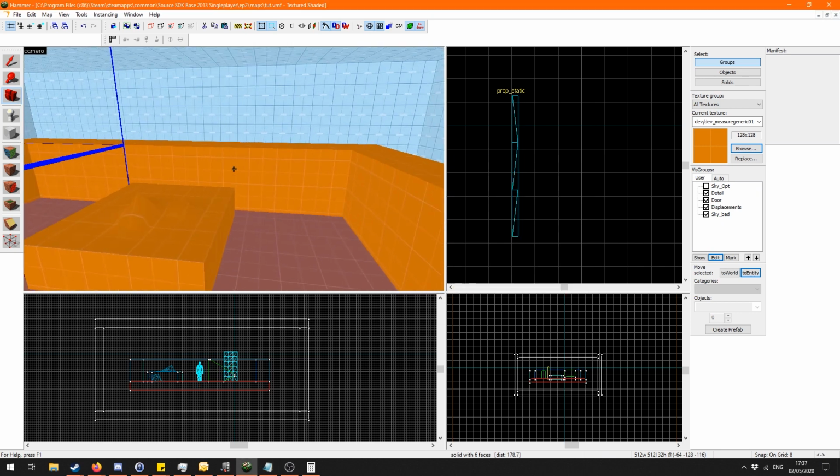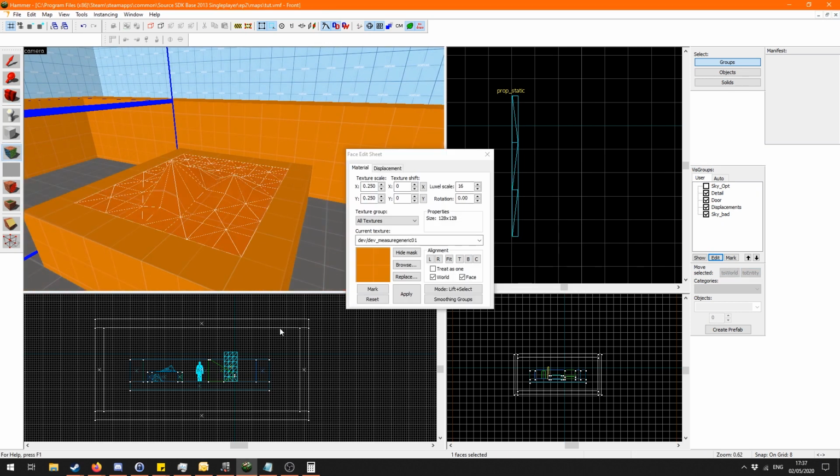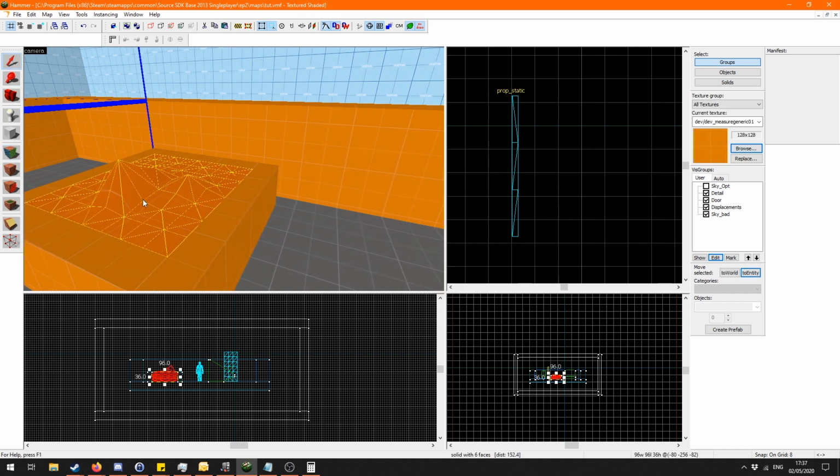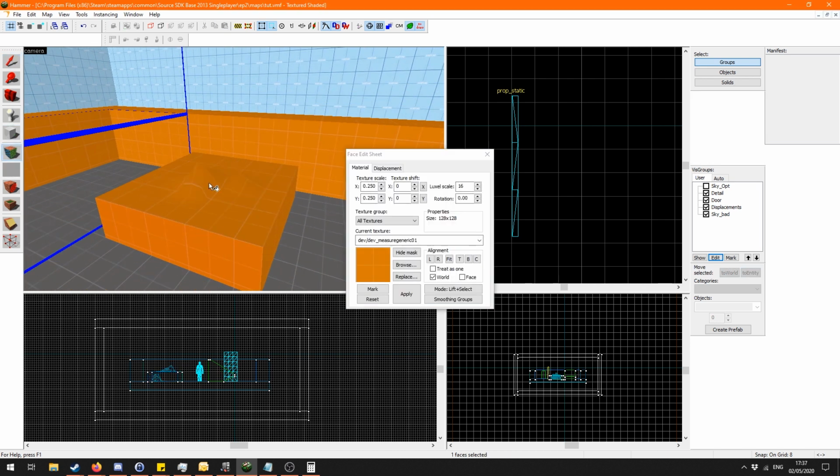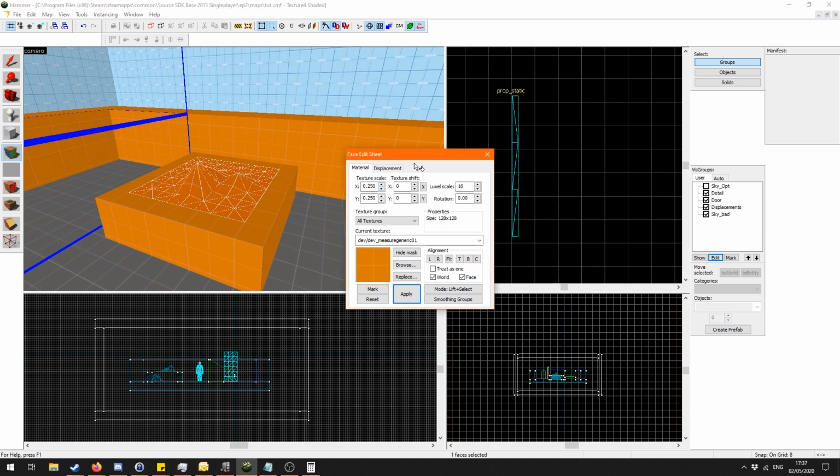And then lastly, displacements. Only do your displacements on one face. Obviously, if you need displacements on every side of a brush, then do it, but I highly doubt that you do. You should be selecting the face that you want to have displacements on and doing it that way.